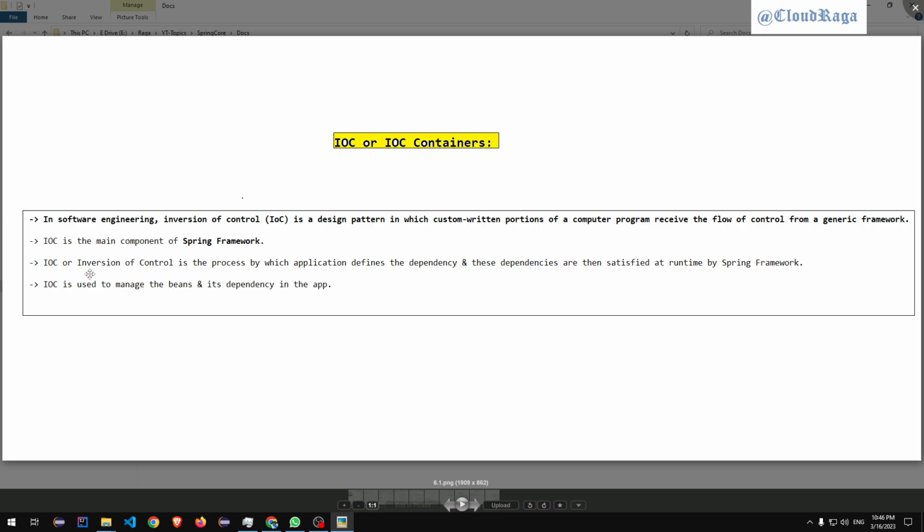IOC, or inversion of control, is a process by which an application defines its dependencies and these dependencies are then satisfied at runtime. So when we define certain dependencies in our project, they will be satisfied when we run our code. We will see this whole thing in a program, and we will come back to this image. Then this third statement will make more sense: what does it mean when we say satisfied at runtime by the Spring Framework?